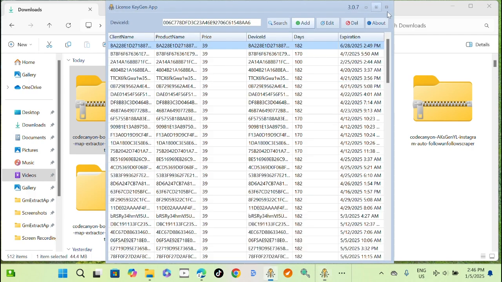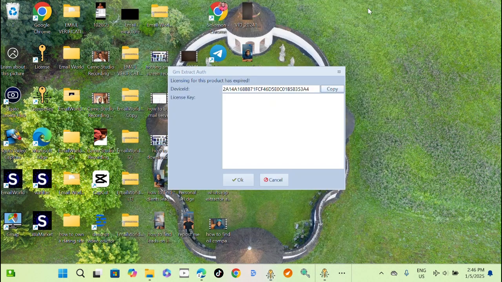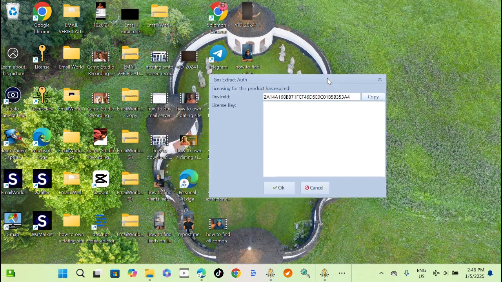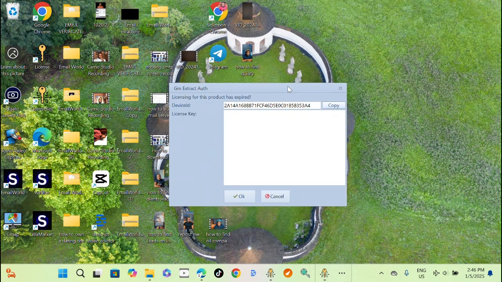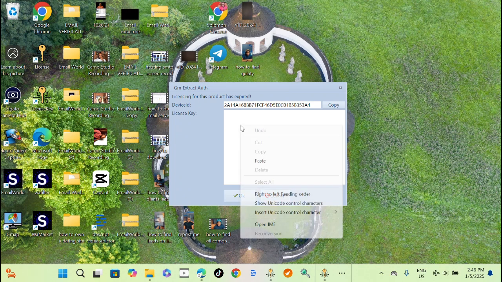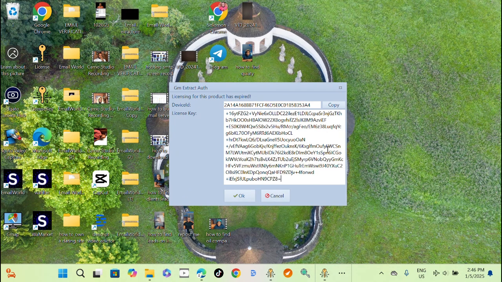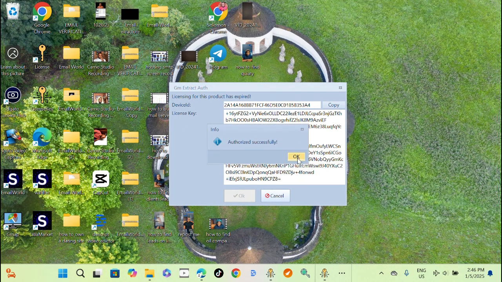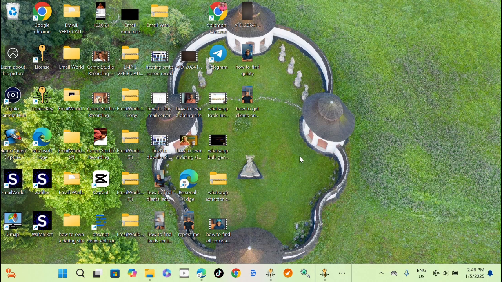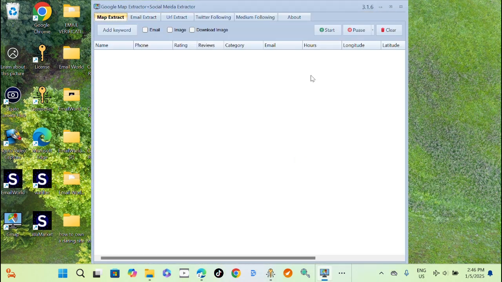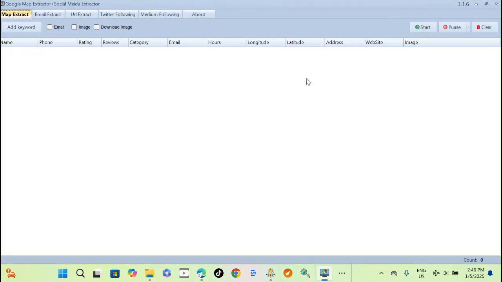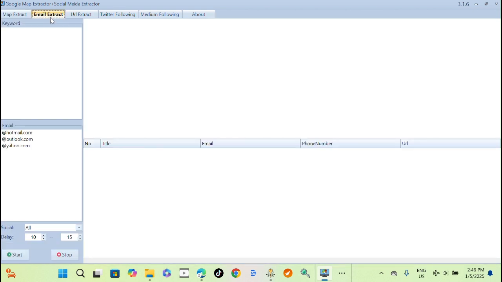I can go ahead and close everything to go back to this particular page. So here inside the open space is where I will paste my license key. Next thing to do, just click OK to activate your key. And as your key is authorized successfully, just click OK. And your email extractor is automatically installed. With this email extractor, you can extract emails on Maps, and on any social media platform of your choice.